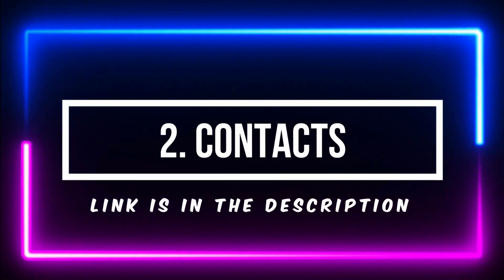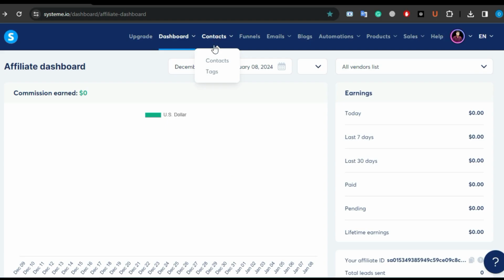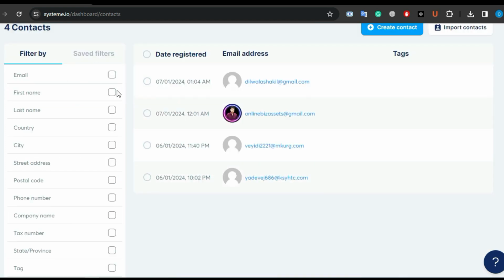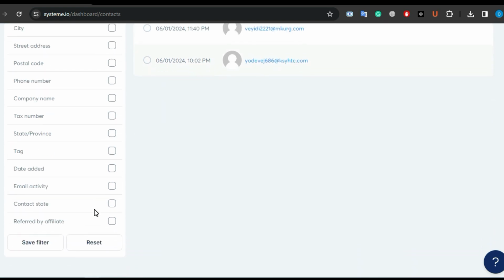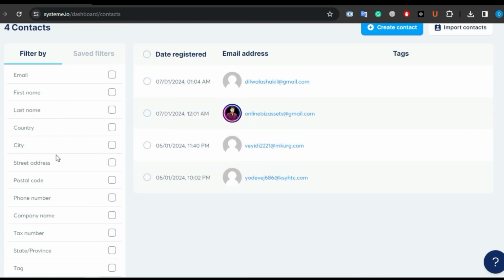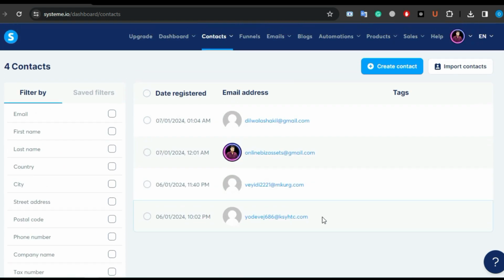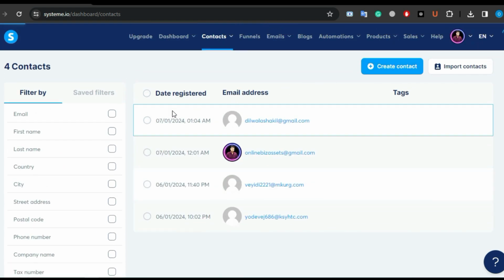Number 2. Contacts. Now let's move on to the contact section. This space contains all the contacts we have generated, and the best part is we can sort them easily with a powerful filtering option. It's possible to filter specific emails by name, date, tags, phone number, country, and more.